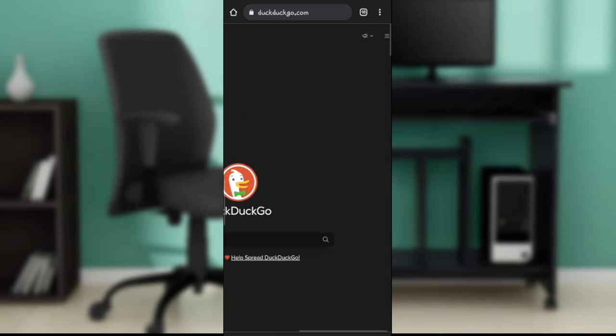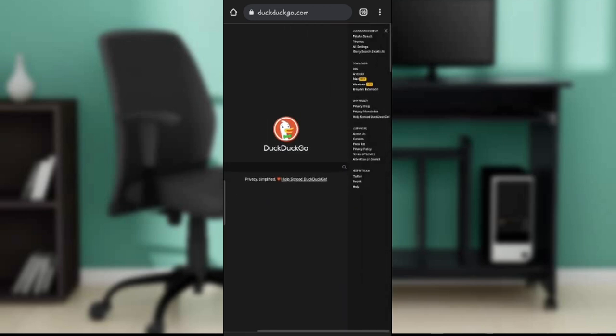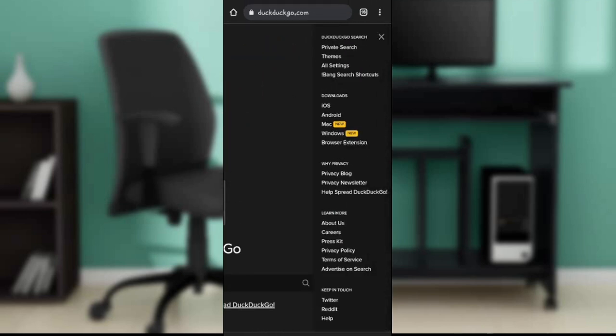I'm going to magnify this. Magnify it until I get to where the three horizontal lines are. So click on the three horizontal lines and it's going to open up this fantastic window. So this is like an extended search. So go ahead and click on all settings.